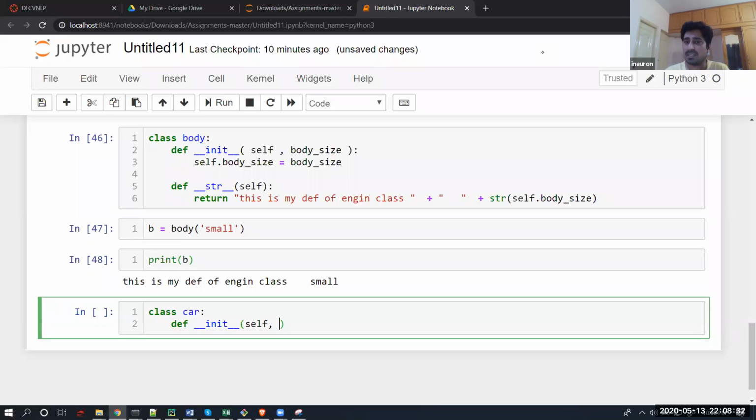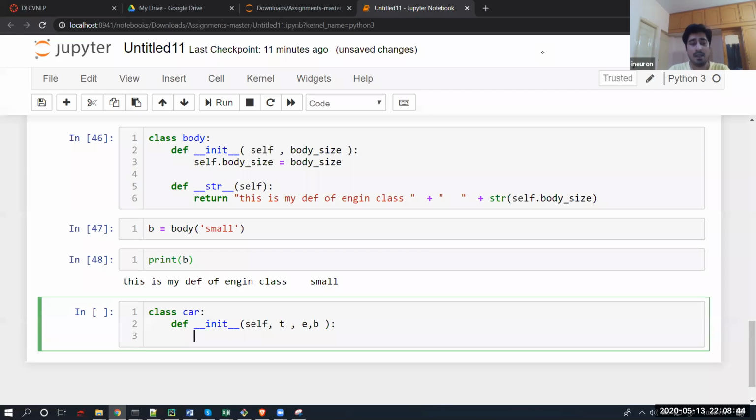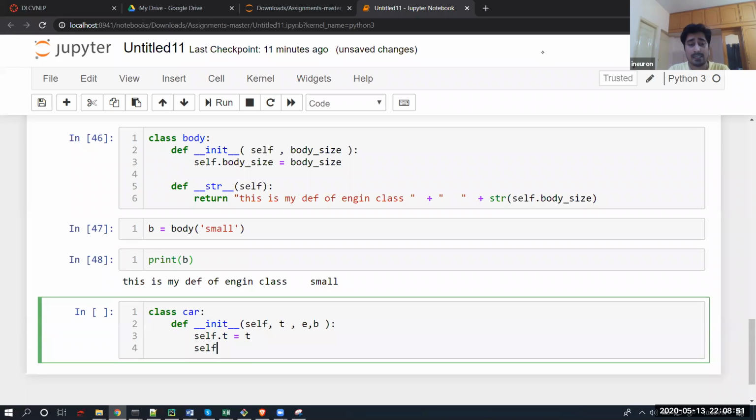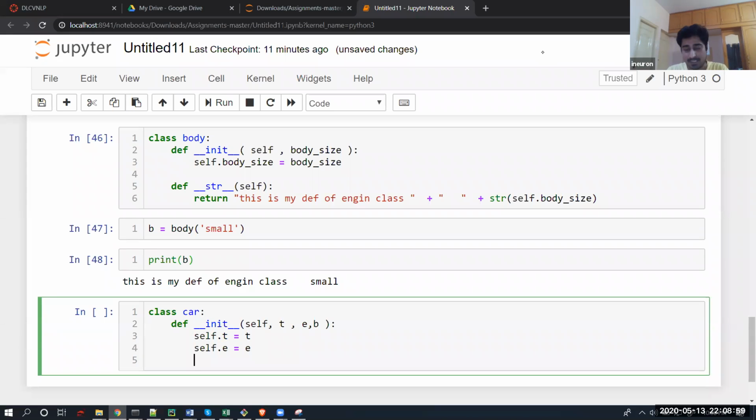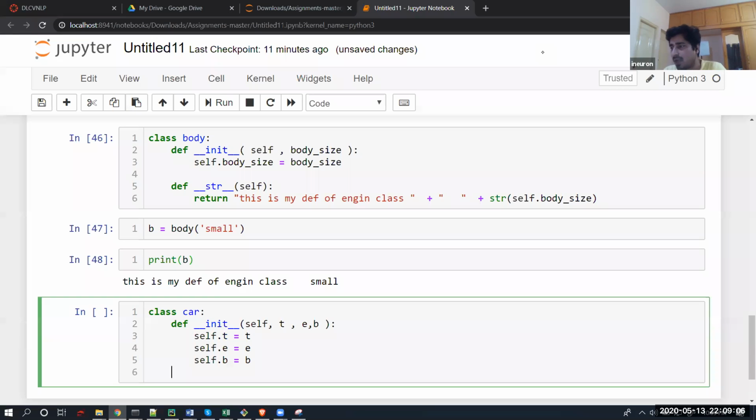So to achieve this, maybe I can create a tire variable t, and then for the engine I'm going to create one variable, and for the body I'm going to create one variable. Now the simple approach: self.t is equal to t, and similarly for the others. I'm just doing the initialization. There is nothing to do with the classes we have already created as of now. Both are separate. I will build a relationship between them for sure. So self.b is equal to b. That is completely fine.